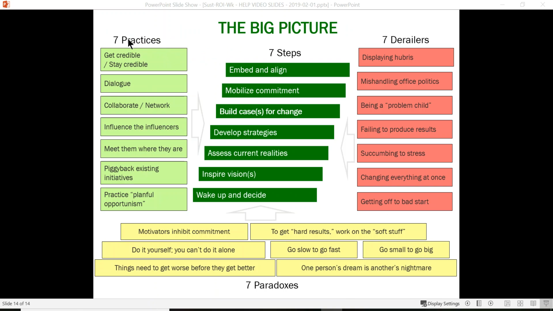There are 7 leadership practices, 7 leadership paradoxes, and 7 leadership derailers that we have talked about in this course. So there are 21 factors altogether. And this essay is encouraging you to choose some combination of 5 of those that you think would be useful to pay attention to in a particular situation that you are in, have been in, or anticipate being in.